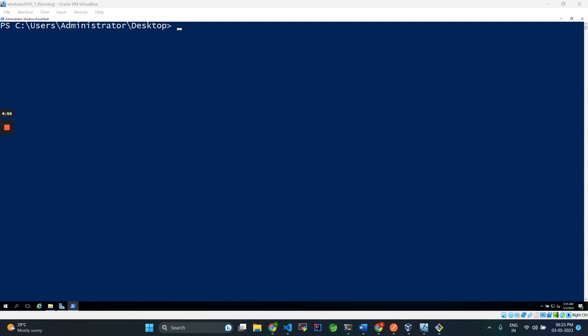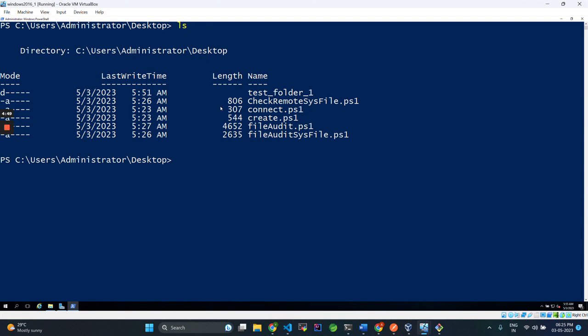Today we will go through a project which we have created for a client. In this project, we have created multiple PowerShell scripts. Let's go through them one by one.